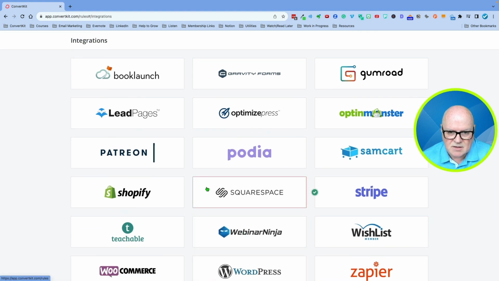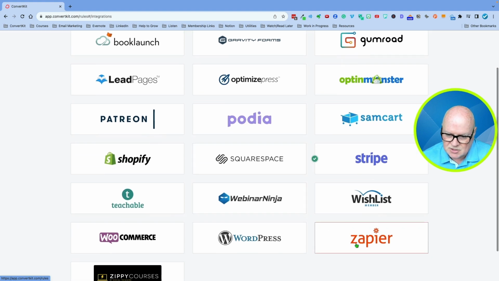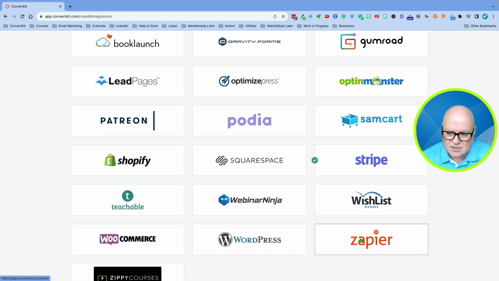ConvertKit that doesn't appear here. Now that's fine, because what you do have are third-party platforms that do the connection for you. One of them's mentioned here, Zapier. So, for example, if you don't have a native integration with ConvertKit, you can use Zapier to effectively collect data from one system and deliver it to another, because that's all an API really does, an application programming interface.